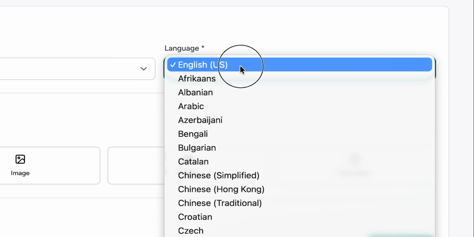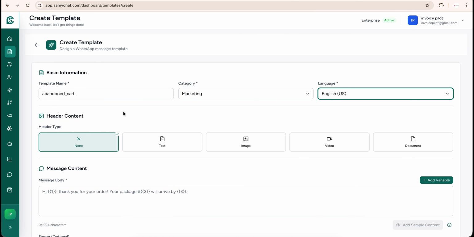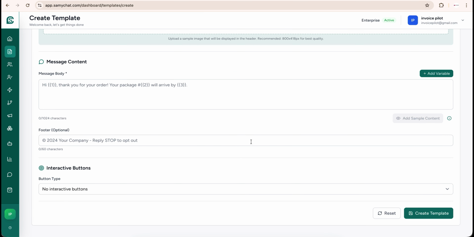Language by default is English. If you want to change that, you can. Header type, you want to add an image in the header, a video, a document, or text. It is your choice. Let's select image as the header.